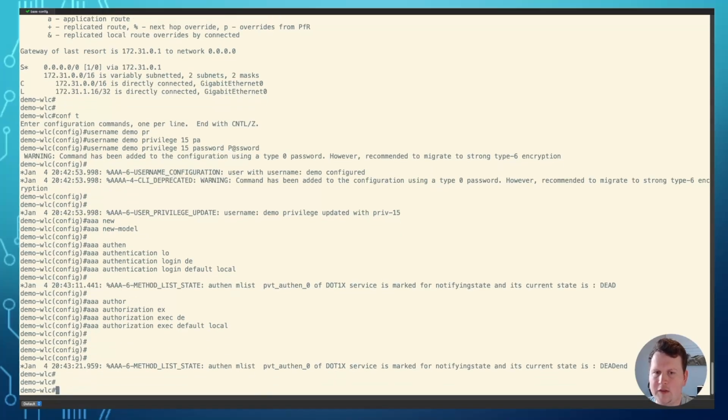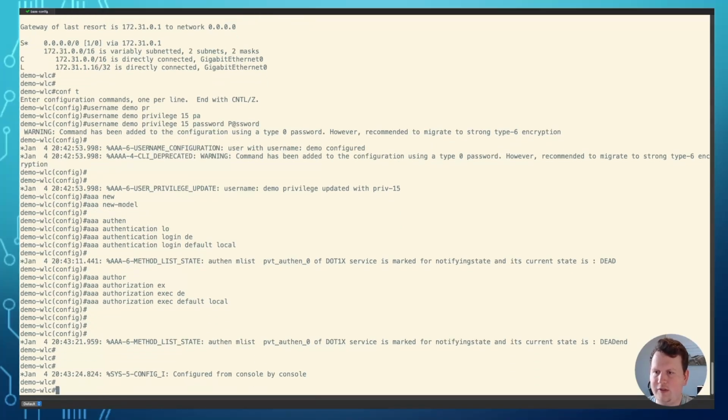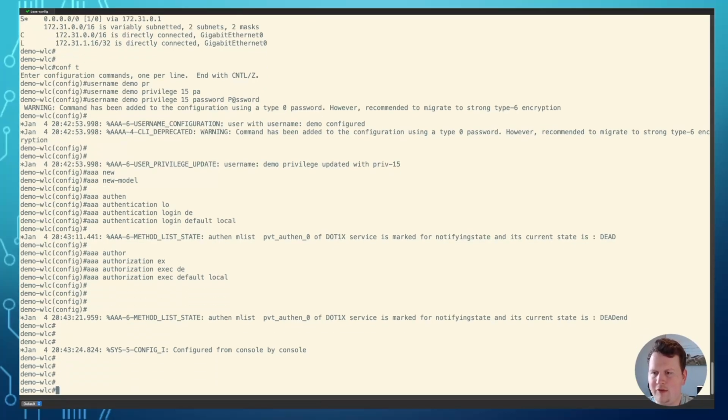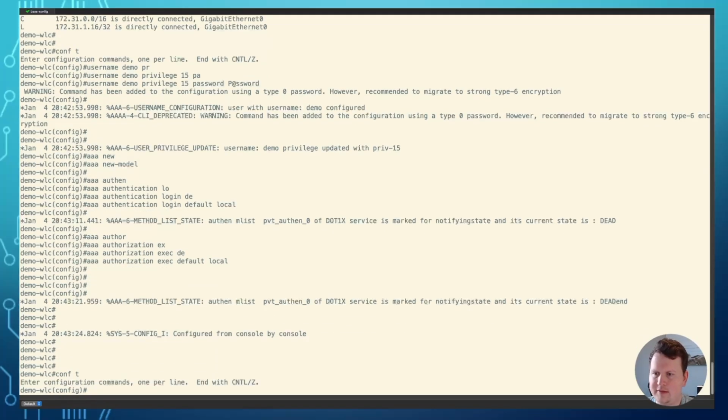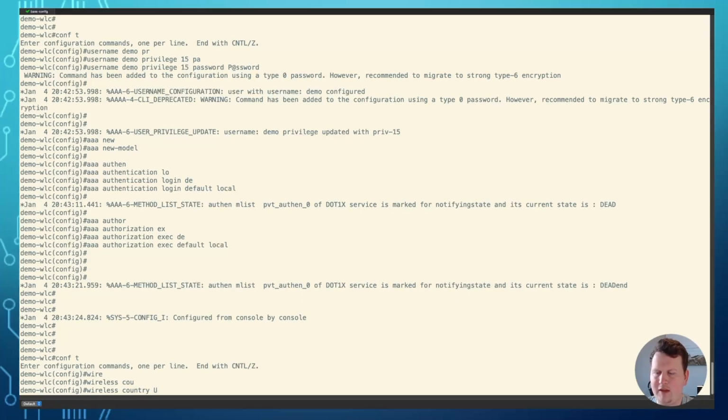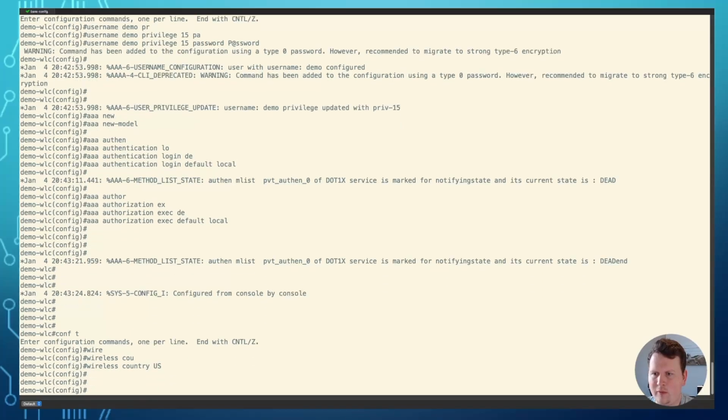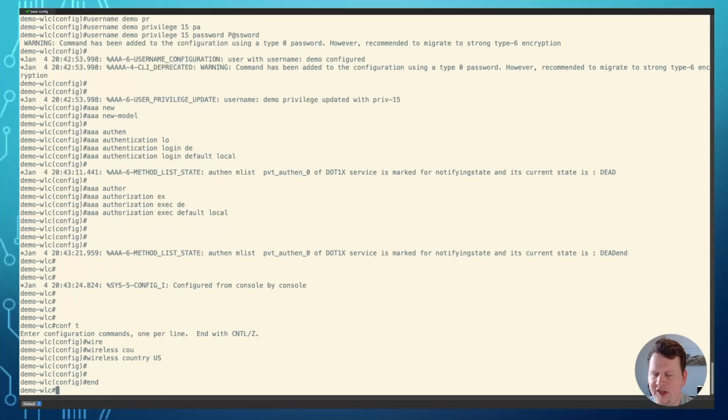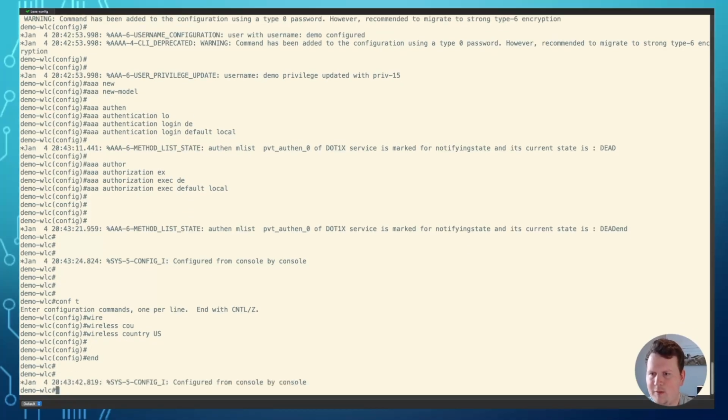Finally, we want to configure a country code so that we skip the Day 0 wizard in the GUI. So to do that, we can do conft, wireless country. I'm in the US, so I'll do US, but you can do any country you'd like. And now we will be good to go to the GUI. We're going to hit the GUI at the out-of-band management interface.